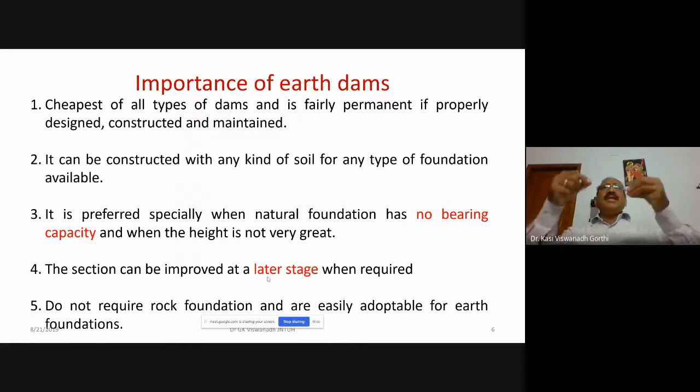But not simply the height of the dam. Whenever I say height of the dam, it is supported with the side slopes also. With the side slopes also.